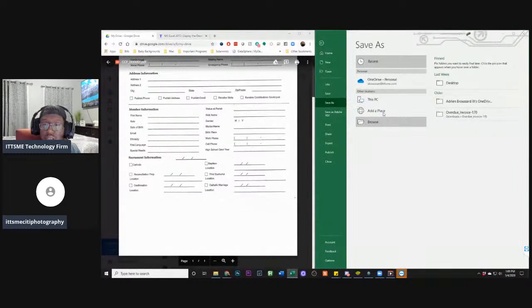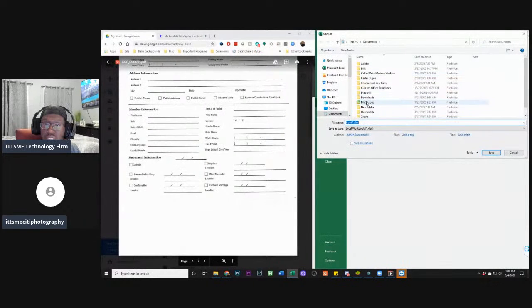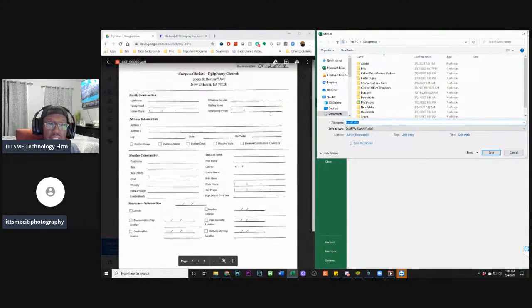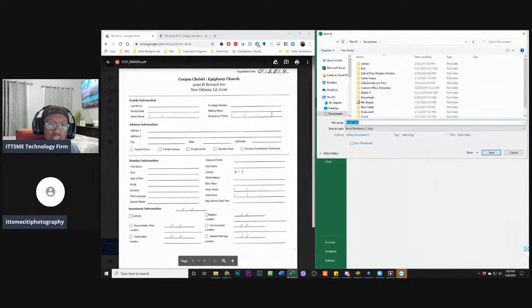I'm sorry. So browse, and we're just going to save this in documents. What am I going to call this? What's the name of the sheet? I don't know what this sheet is called. CCE registration form is what we'll call it for now.